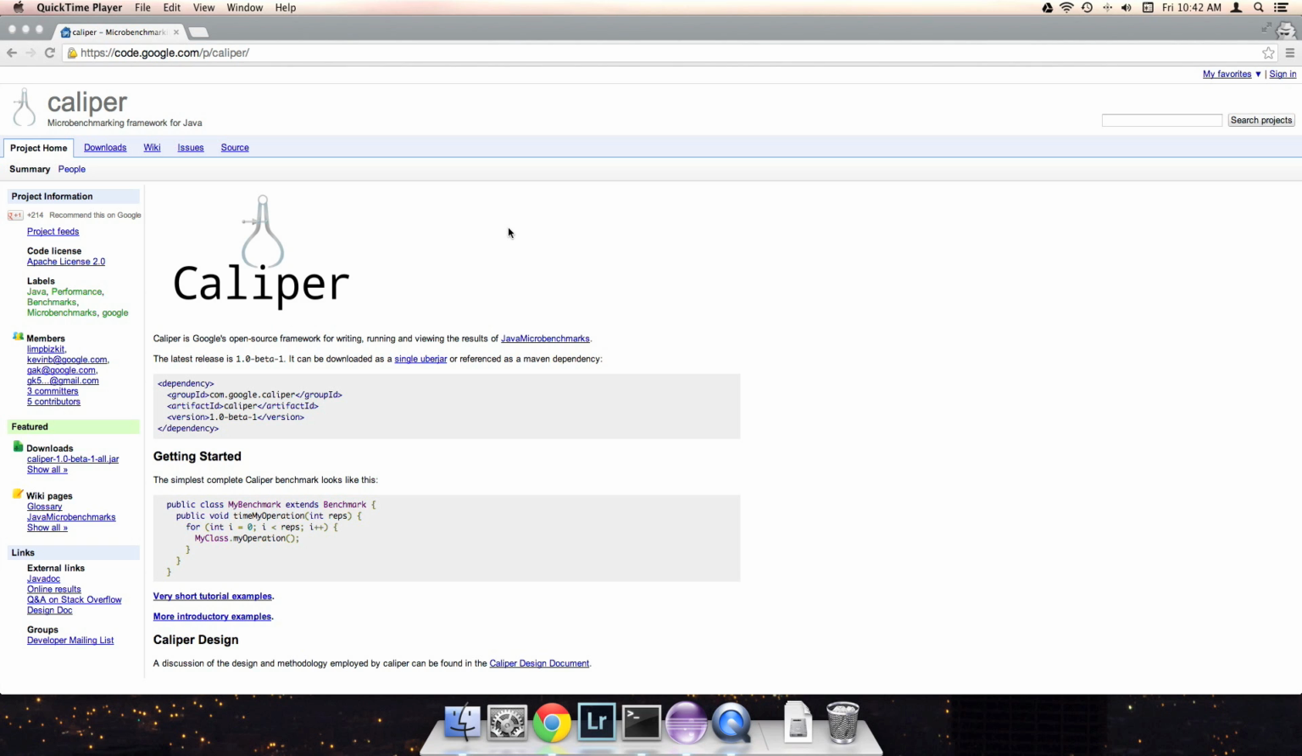The version of Caliper we're going to be using is not the current release, which is 1.0 beta 1, because I want to show off some of the features that are in the soon to be released 1.0 beta 2 that really do help development quite a bit, I feel.